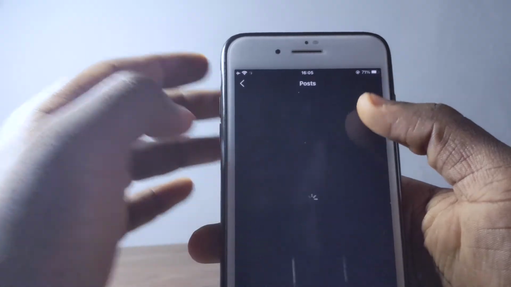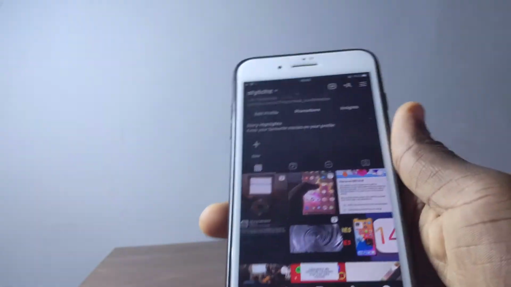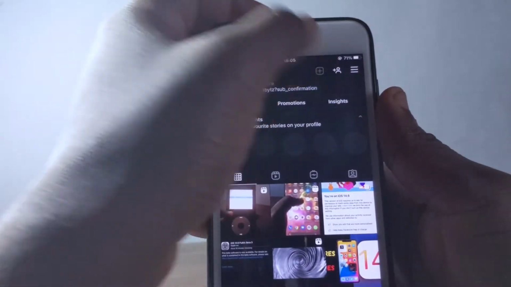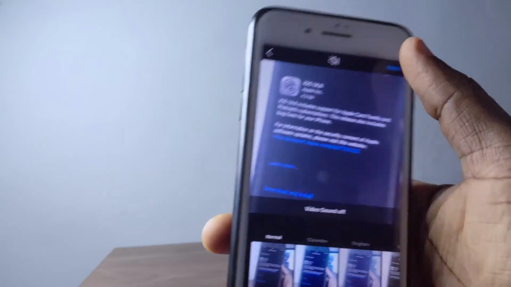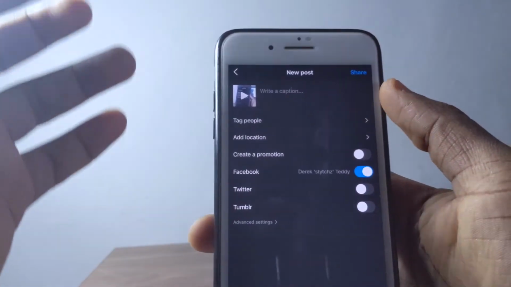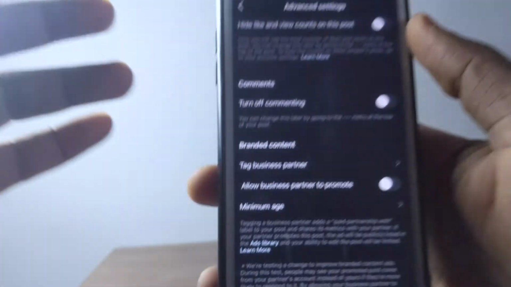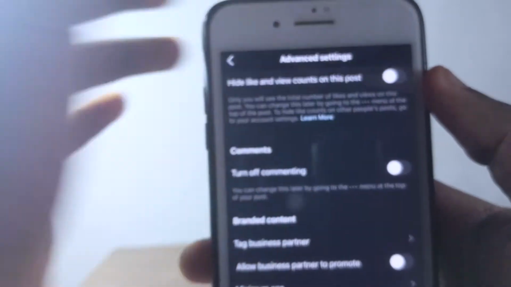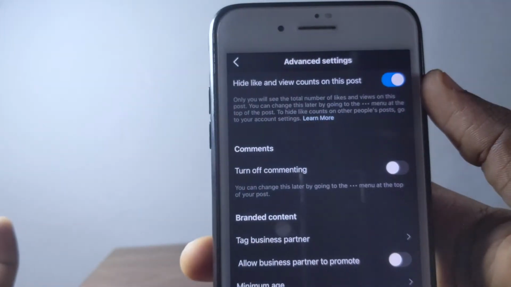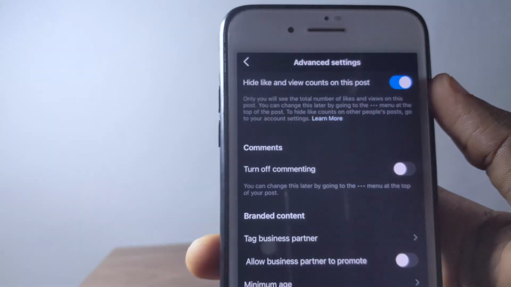But in case you want to get this done when you're actually posting something on your account, what you need to do is tap on this plus like this, and when you want to post something on the account, you tap on next like this. For this feature to work, you tap on advanced settings right here, and then you turn this toggle on at the top right corner. You turn this on like this, and then this is going to hide your view counts and likes on a post you're going to post right away.